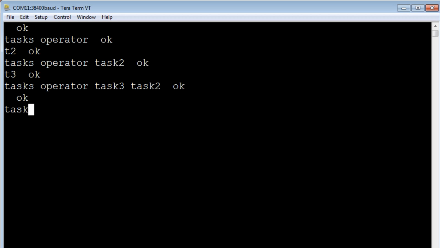So if I type task 3, end, now task 3 has been stopped. If we have a look, we only have operator and task 2 running. So by using FlashForth, it's pretty easy to run a multitasker on a microcontroller.